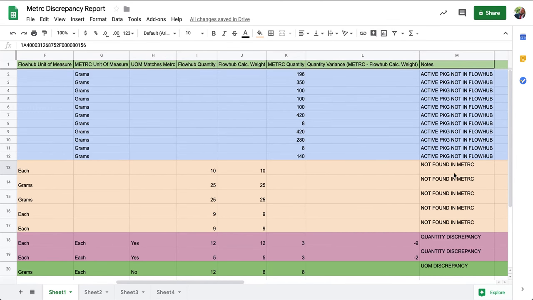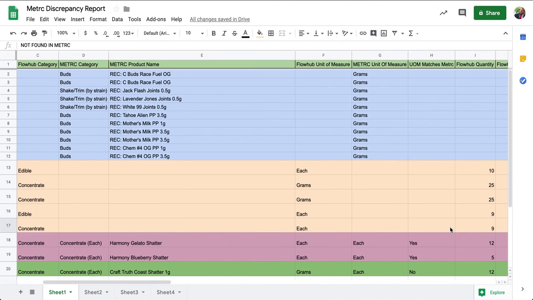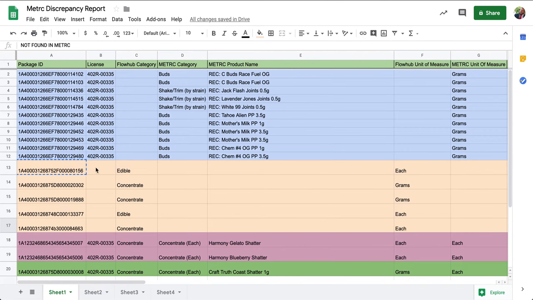Next, let's cover the "not found in metric" discrepancy type. This discrepancy means we have a package within our Flowhub account that is no longer within our metric. If we were to sell out of this package, we would receive an upload error when reporting sales to metric.